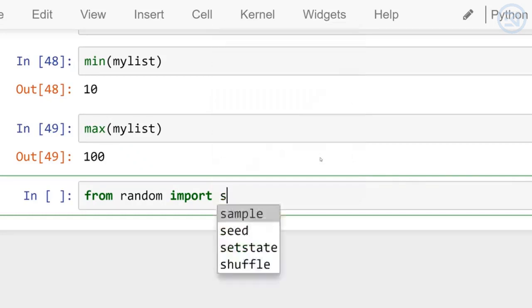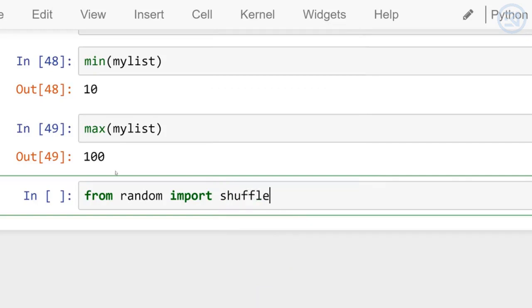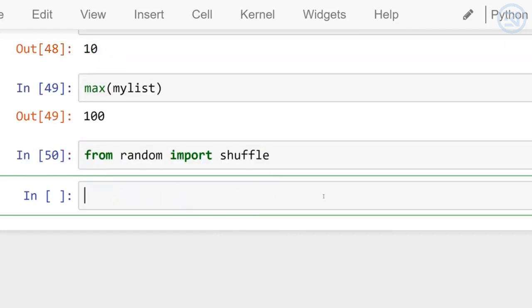So the one we're going to show you right now is shuffle. So what this is saying is, hey, from that random library that's built into Python, import the shuffle function. And later on in this course, we'll discuss how to download other libraries from the internet. But for right now, random's built in.